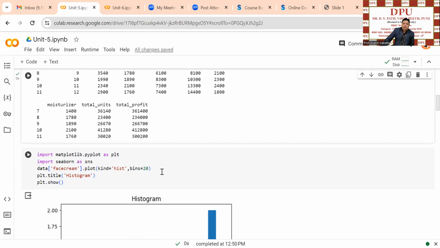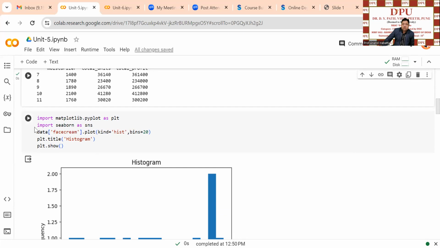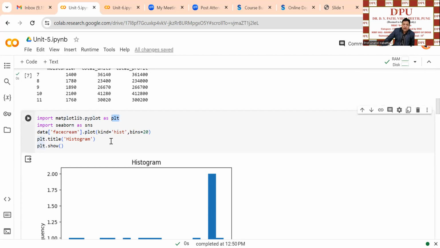So after that, I want to display the data on the histogram. So here I need to import matplotlib.pyplot as plt. So now I can use plt and I can draw the histogram. Again, I need to import Seaborn as sns. So with the help of these two libraries, Matplotlib and Seaborn, here I am plotting the values on a histogram. So data is my data set.